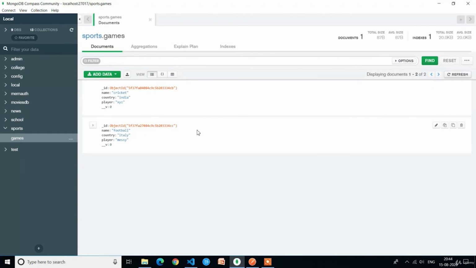Here there is only one document which satisfies that condition. If name is equal to football, then the country is equal to Italy, and we have to change it to China. So now I will click the refresh button. Here you can see the football country is changed to China.